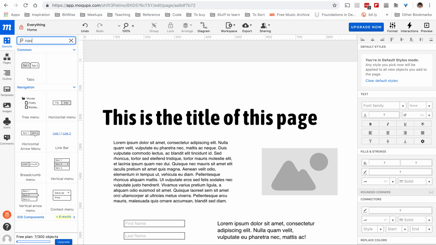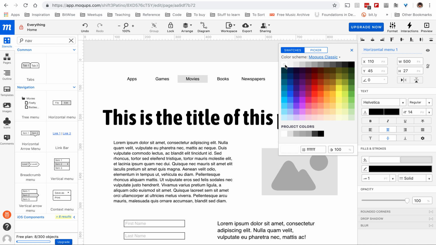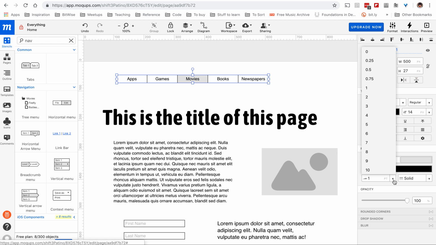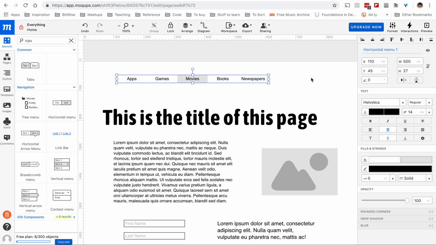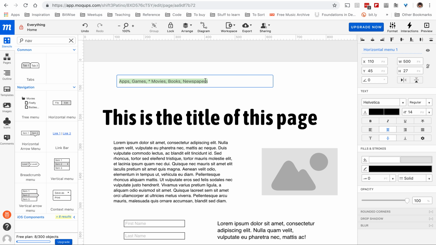There you go. And I want to do a horizontal menu. So I'm going to drag that out here. And, oh, dude, these lines, no, bad. So I can set the color of these to be white. Also, I just remembered that you can set the stroke to be 0, which basically does the same thing. And if you double click this, see how this movies one is highlighted? If I double click, here's the text that's behind all that. So it's apps, games, each one separated by a comma, and then the movies, the one that was highlighted, has a star here. So we're going to change this.